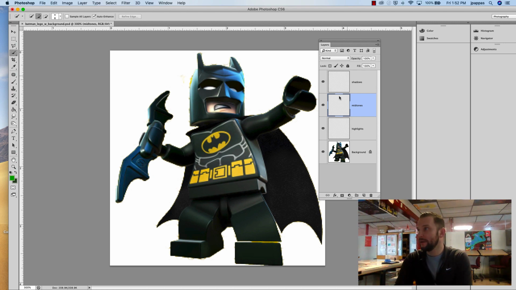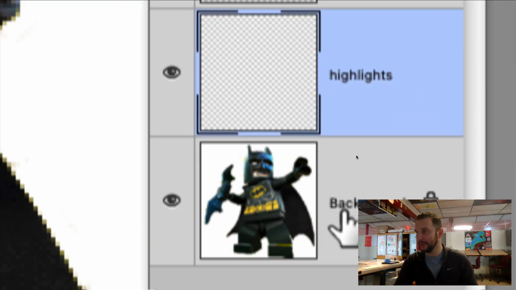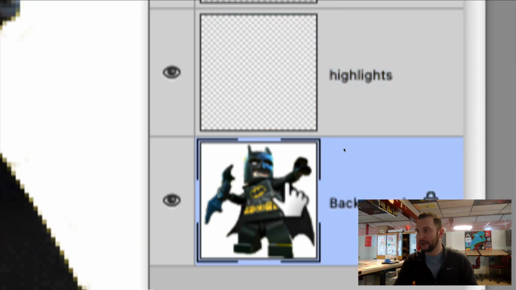So basically, we want to make sure that we focus our attention here on the layers panel. And you have a layer dedicated to each one of the three colors that you're trying to fill in to make your multicolor stencil. The first step is really simple. You'll go down to the layer where your actual copy of the image is going to be. In this case, it's labeled background.